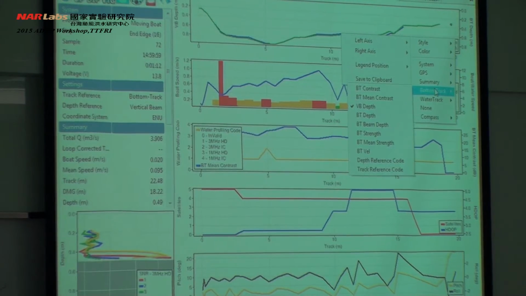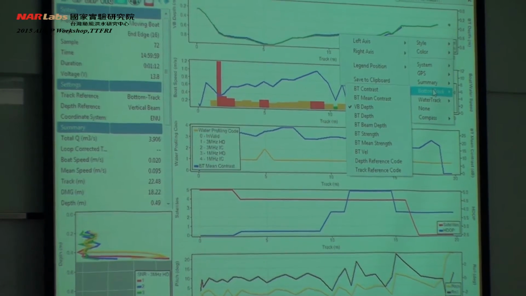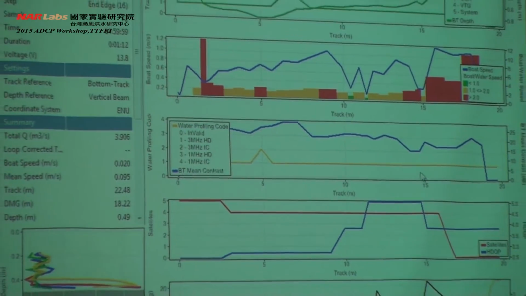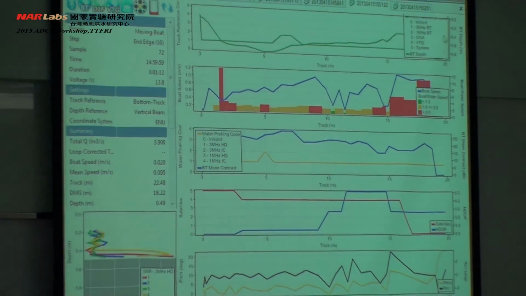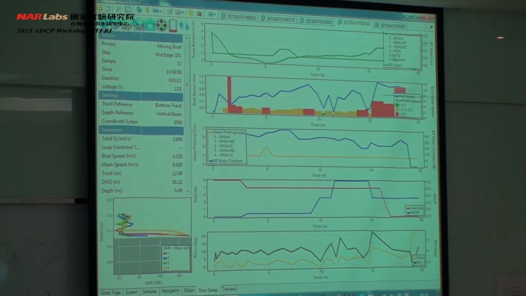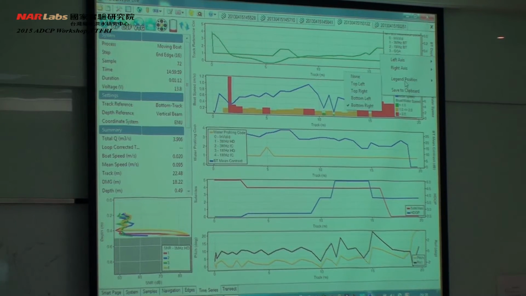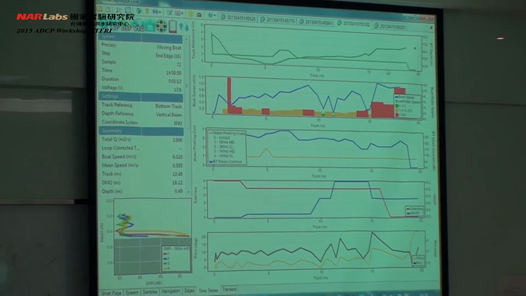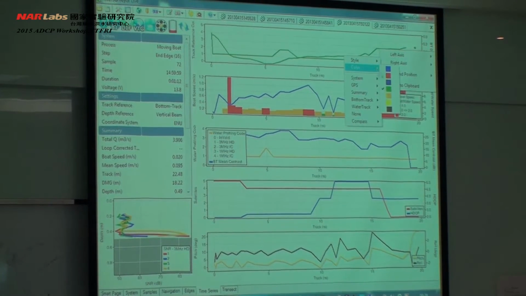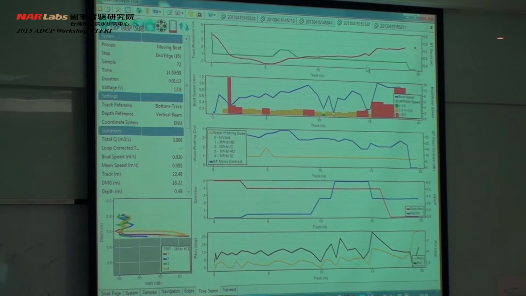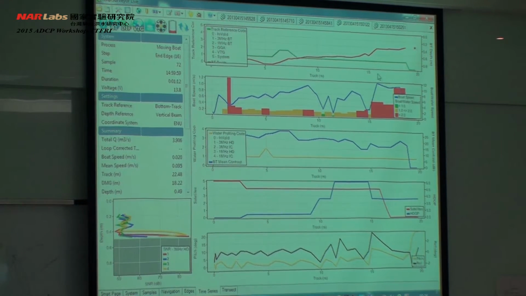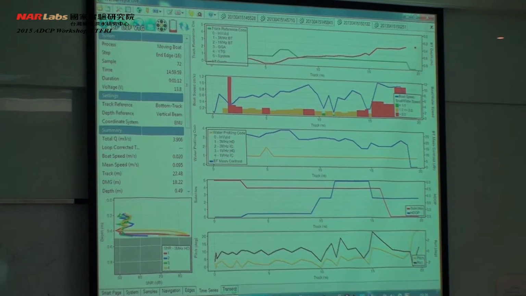Especially the track reference code. I'll just change the color. What's the relation between the reference and the code? I'll go to run on the legend. That'd be easier if I.